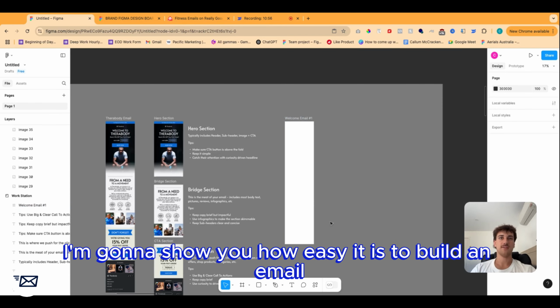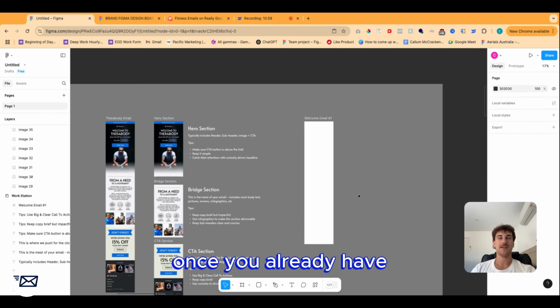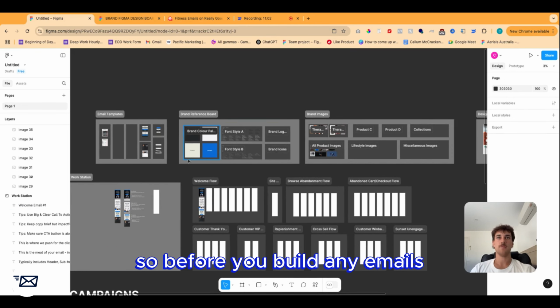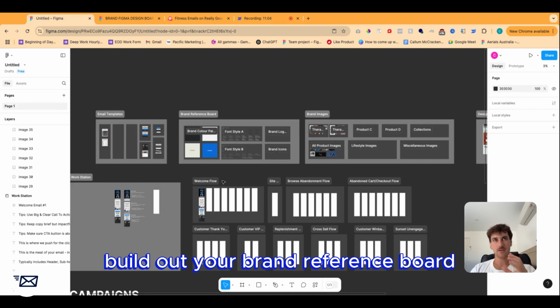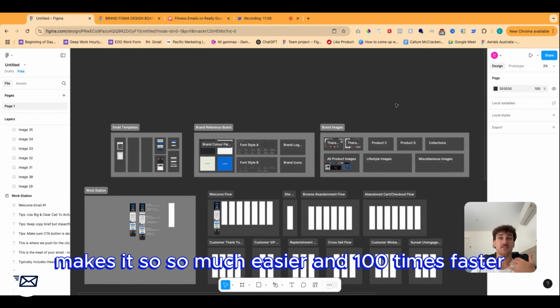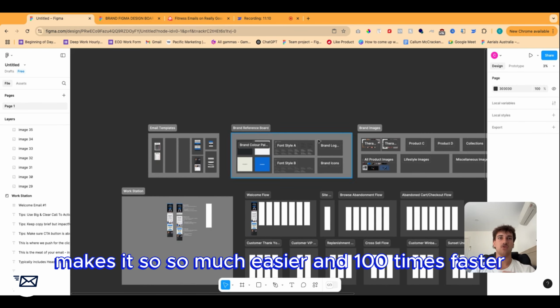Now I'm going to show you how easy it is to build an email once you already have a bunch of content in your brand reference board. So before you build any emails, build out your brand reference board so you can pull content from there. It makes it so much easier and 100 times faster.